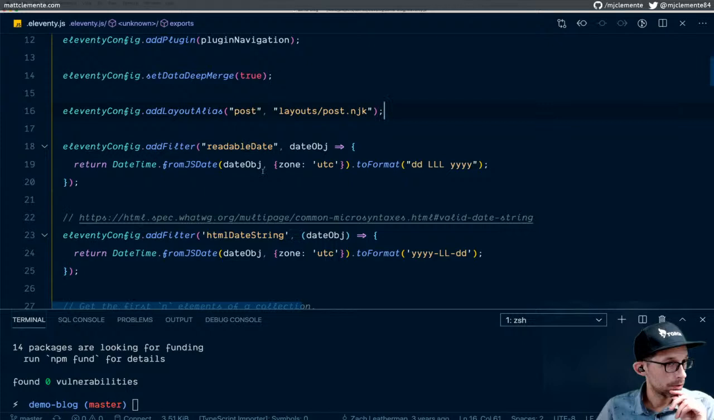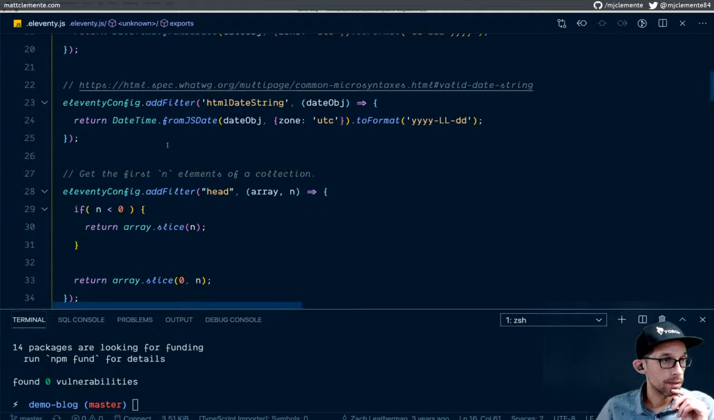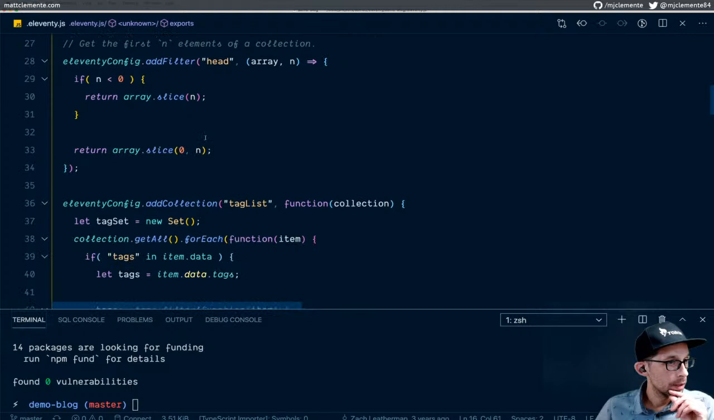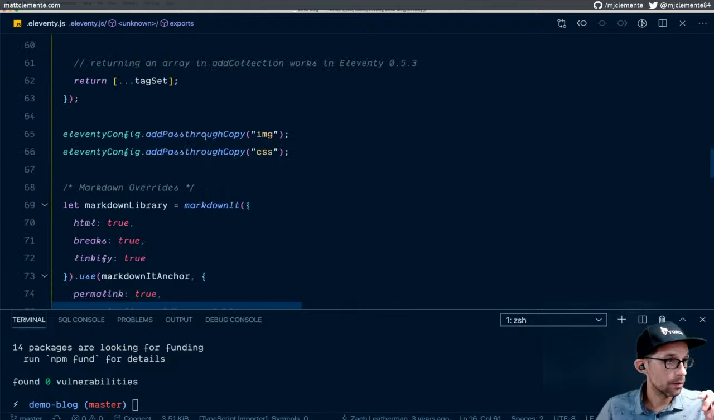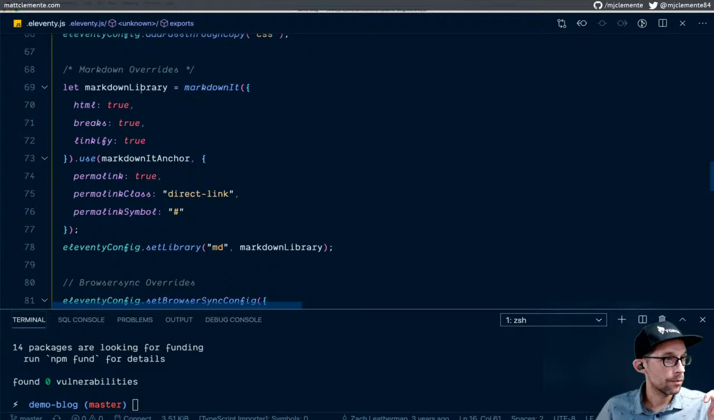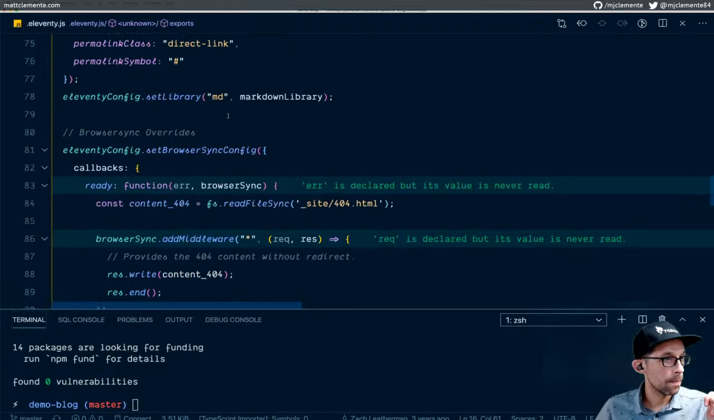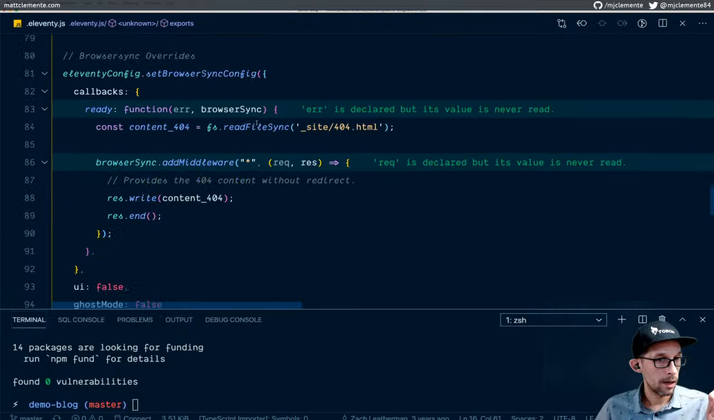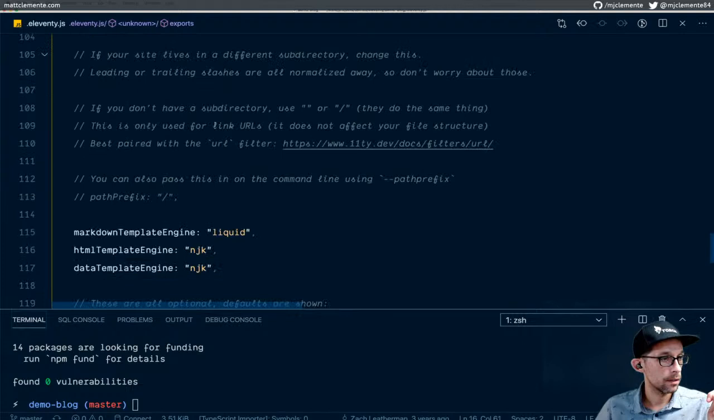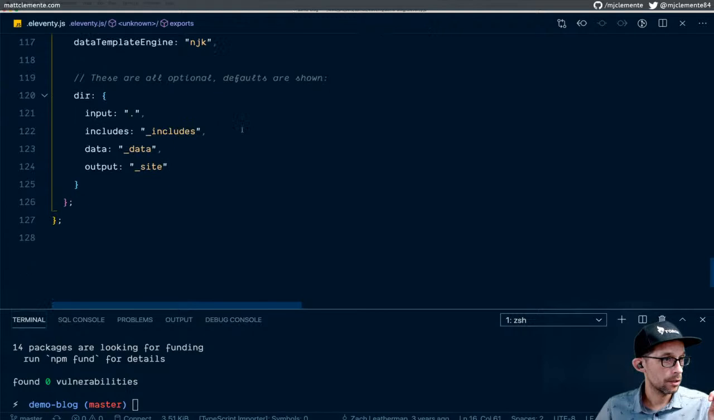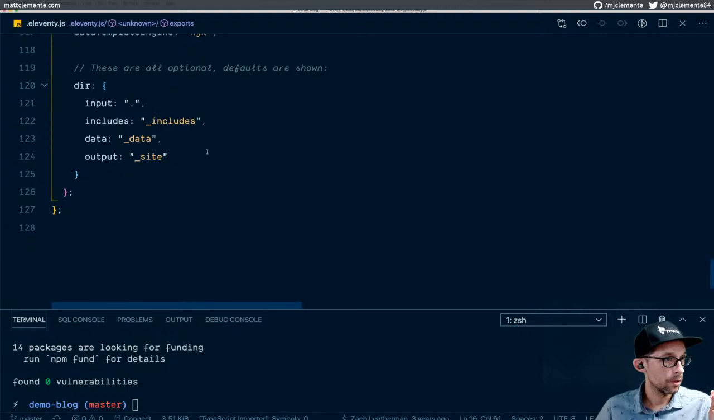Oh, that's nice to have those like that. HTML date string. All right. Head tag list. It's a fairly long file here, so there's a lot configured. So I guess this is our config for the markdown parser that's being used in this blog. Settings for browser sync. Okay, if you set markdown template engine to liquid, Nunjucks is doing the other stuff, and these are all optional with the default. Okay, like Jekyll, it has a data directory structure. Includes, it's helpful to know what the defaults are for the project.